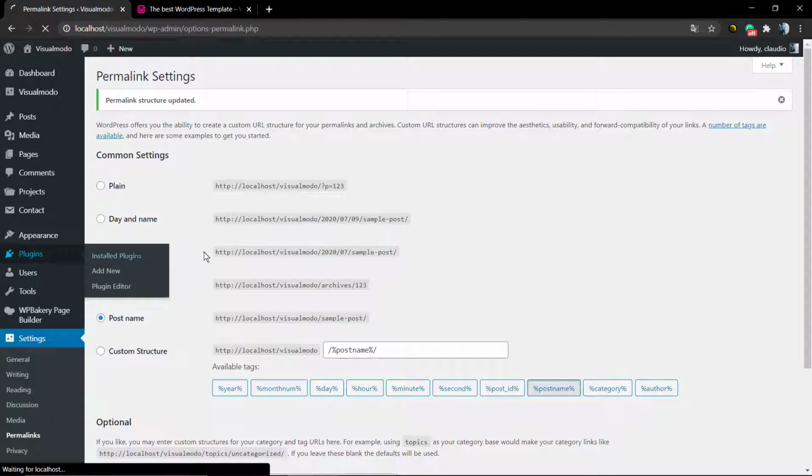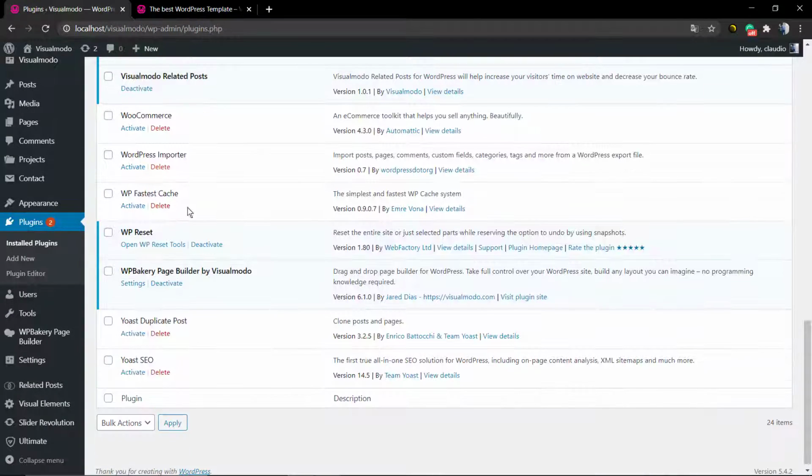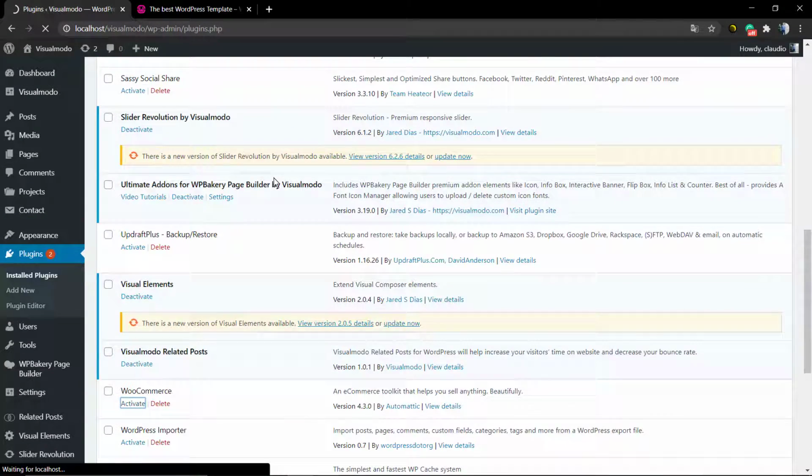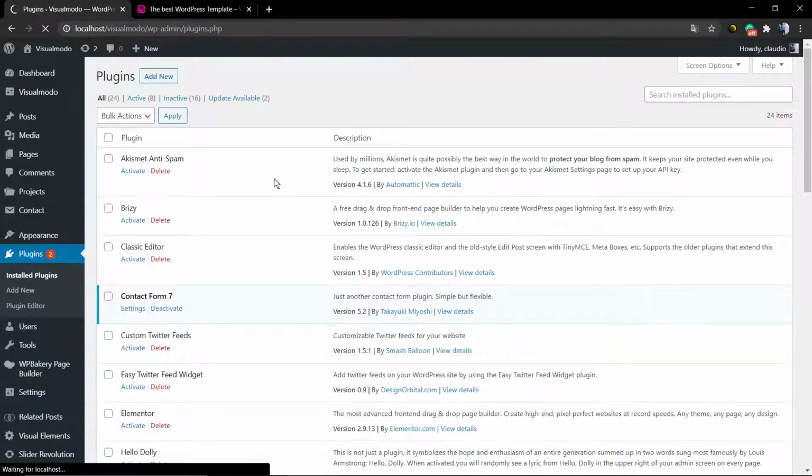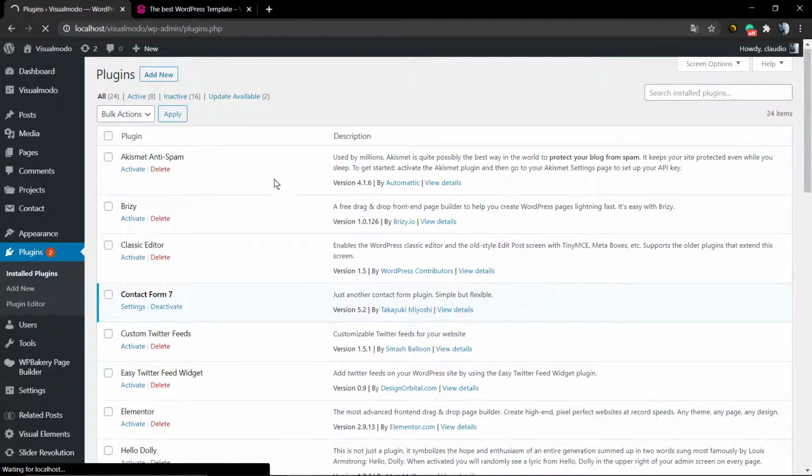It works in the same way for custom post types. One normal example is when you are running a shop on your website and you are loading the WooCommerce plugin, and you would like to have your e-commerce site with some custom link structures. So let me just activate the WooCommerce plugin to show it to you.